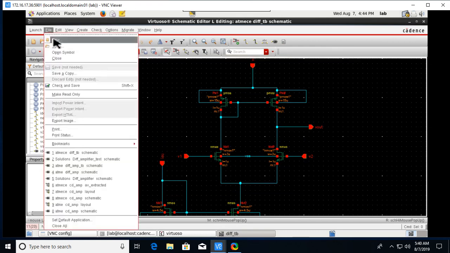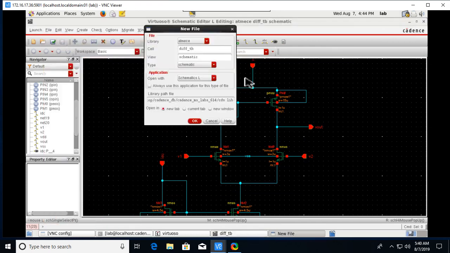Next go to file, new, differential amplifier, and just give underscore TB to it. It's already there I think, just DIFF underscore TB.